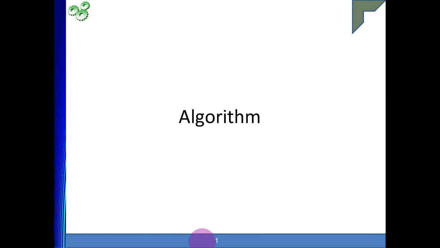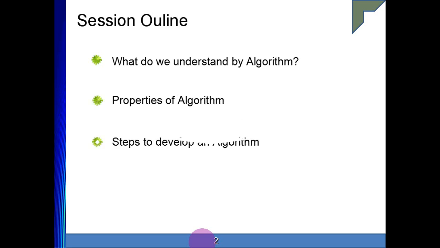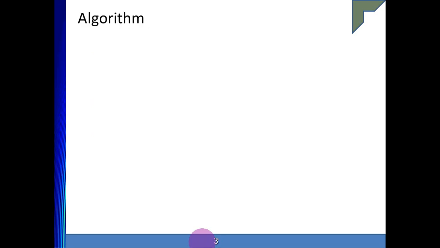Hi, welcome to the session of algorithm. In this session, we'll be discussing what you understand by an algorithm, followed by the properties of an algorithm. Then we'll move to the steps required in order to develop an algorithm. And finally, we'll be discussing the patterns in algorithm.